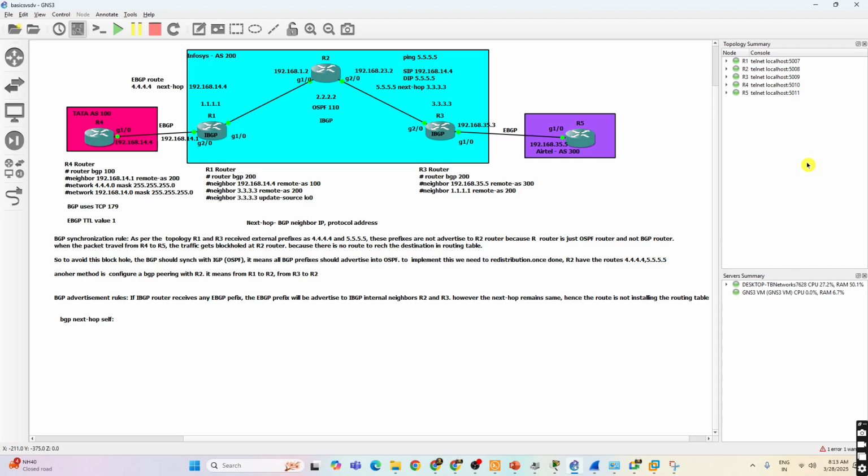Whatever I discussed today, have you understood those two? Only two things I have discussed today: one is the BGP synchronization rule, another one is BGP next-hop-self. Have you understood these two, everyone? Yes. So please prepare these two and complete this lab.